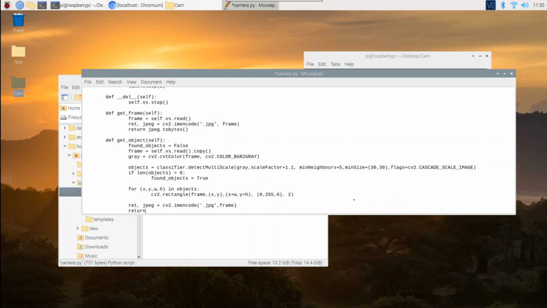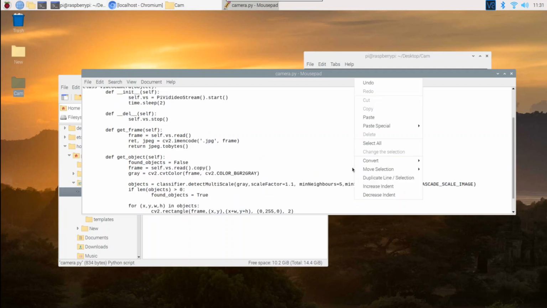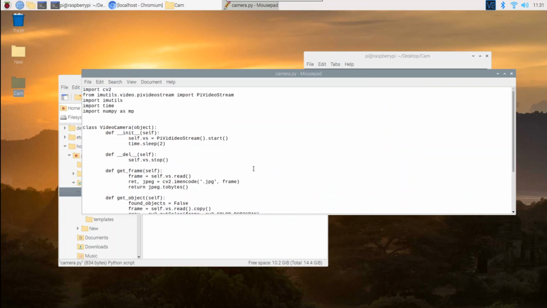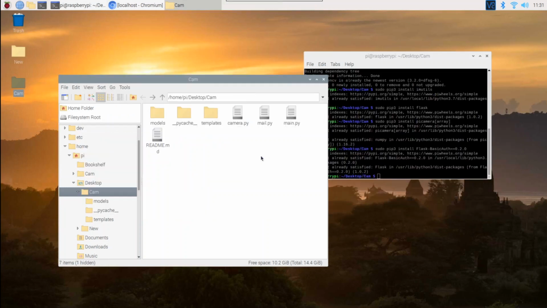So return, and within this we can pass jpeg.tobytes and found object. So we will return two variables: jpeg.tobytes and found objects. Okay, so this tobytes needs parentheses, which I forgot. Let me quickly check if I made any other mistake while typing. It looks correct, and hopefully we won't get any error. So now we're done with camera.py.